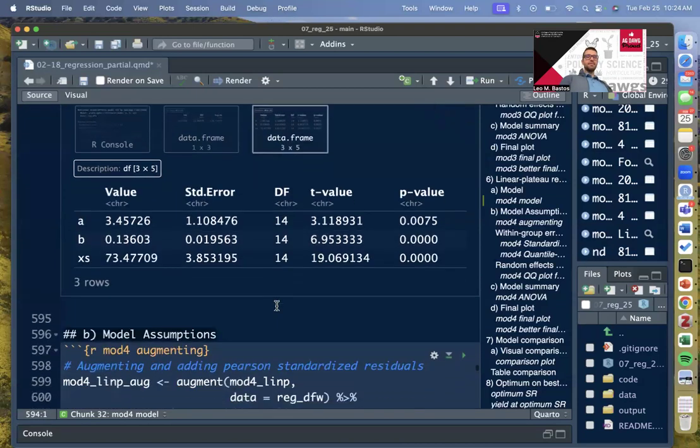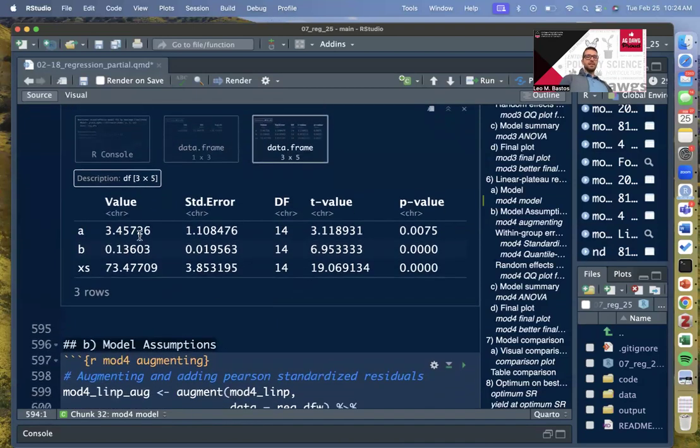And then we have this data frame, where the value is the actual estimate of what the model found. The intercept was calculated to be 3.45, the B, so the slope, calculated to be 0.13, and the breakpoint to be 73,000 seeds per hectare. And then it gives us an error and then p-values.